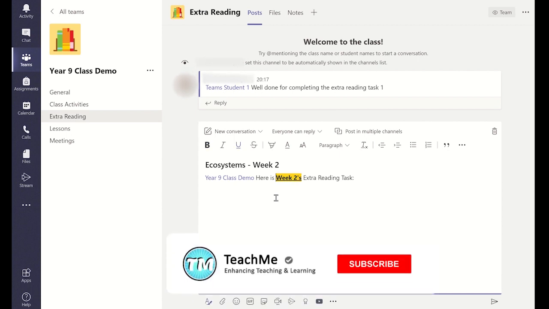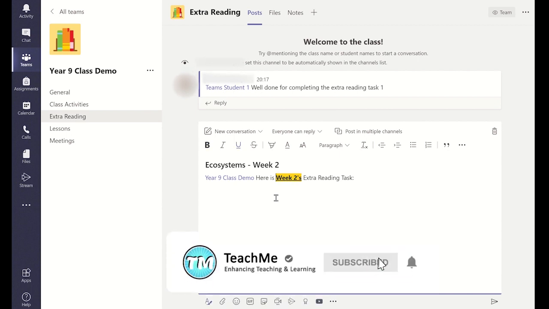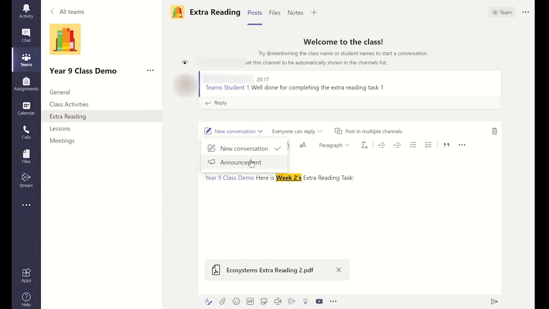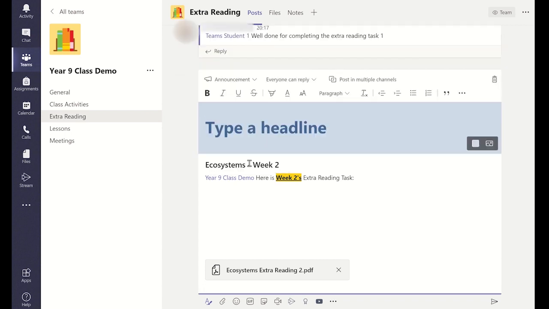To make this message really stand out, you can make the message into an announcement by clicking on the drop-down arrow next to New Conversation and select Announcement. You can now give the announcement a title and select a background from the default options or upload your own banner image.